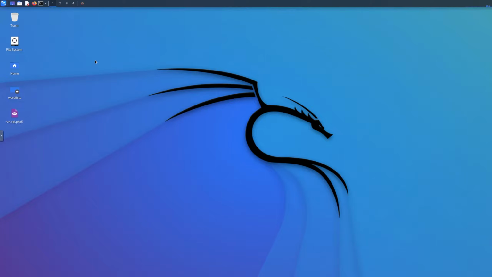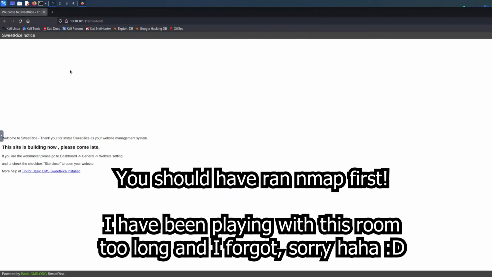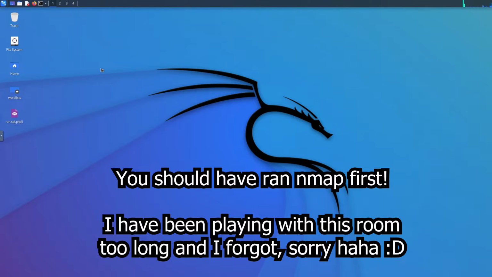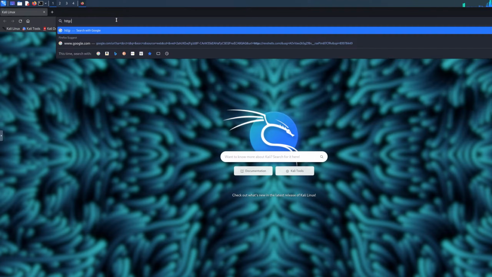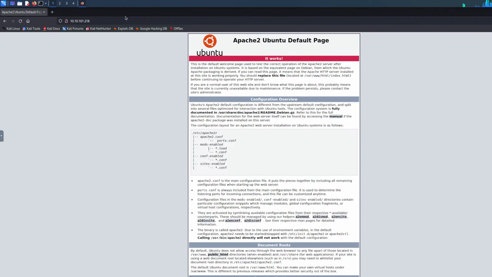Right, so let's get to exploitation. Let me just close this because I had to re-record. So we got the IP address. The IP address for us is http://10.10.101.218. As you can see, it's an Apache2 Ubuntu default page. Now it says it works, but there's nothing here.